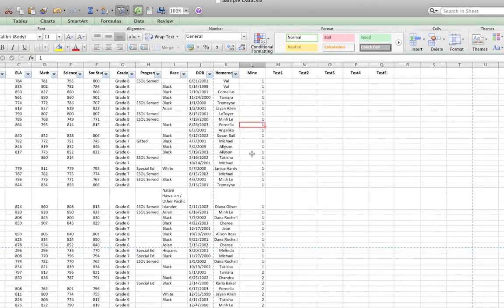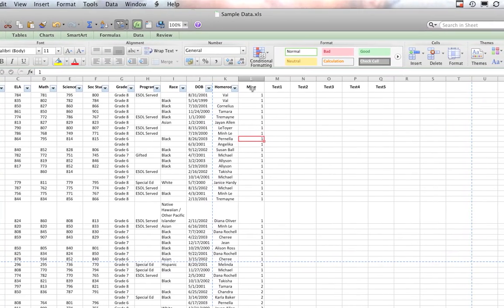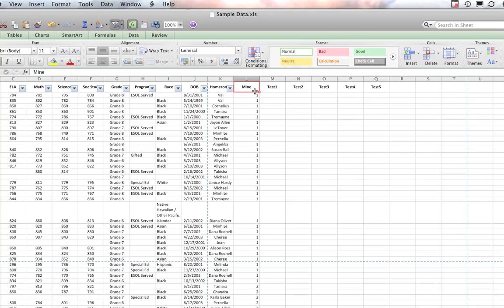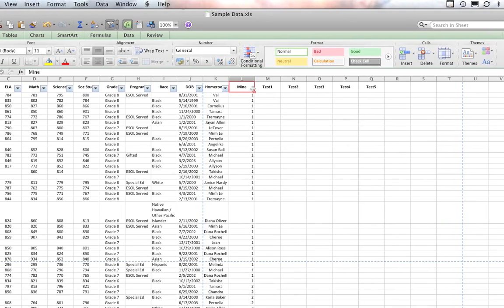And then what I'm going to do is filter out all of the students who are not mine, by going to the column head, and up there is no drop down menu. So what I'm going to do is add a drop down menu.